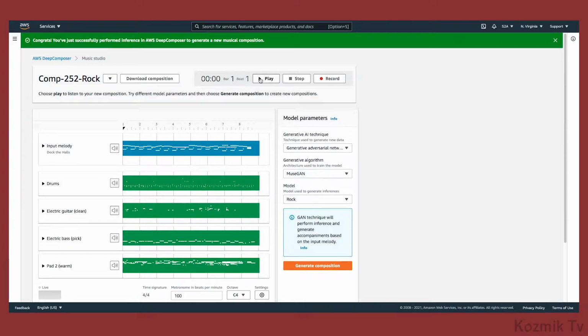Not too bad. The quality of the output our model generates, which in this case is the four tracks, will vary based on things like what our input melody is like and the model we choose to generate the notes.